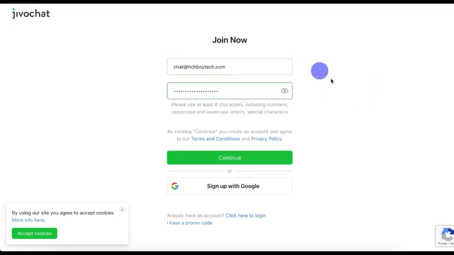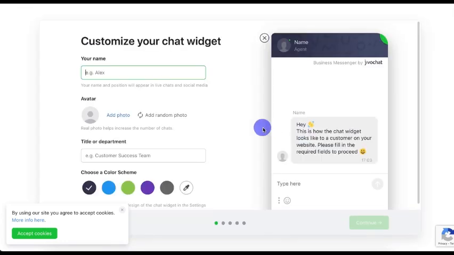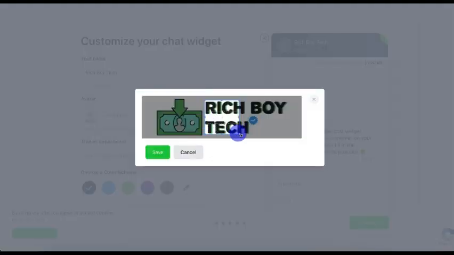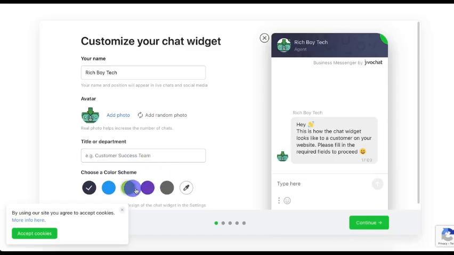Input your email and password, click on continue. It will take you to where you can customize your chat widget. You can add your name, your logo, and the title. So let's add our logo. So let's just write customer care.